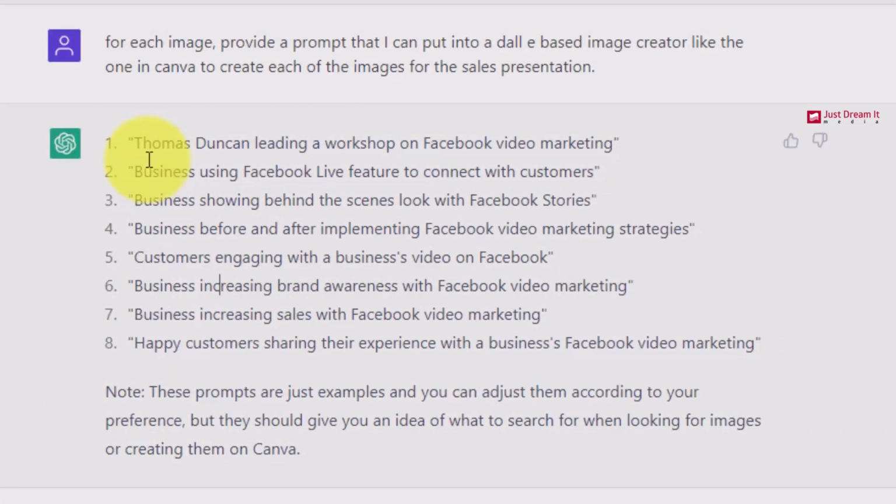Now what we're going to do with these prompts is we're going to take them and go to an image creator in order to create each of the images. And these are going to be the images that we will consider using in our sales presentation when we do the final layout after we get all of the content from ChatGPT.